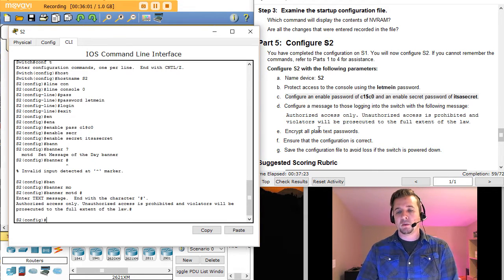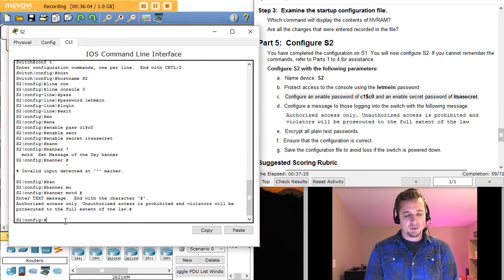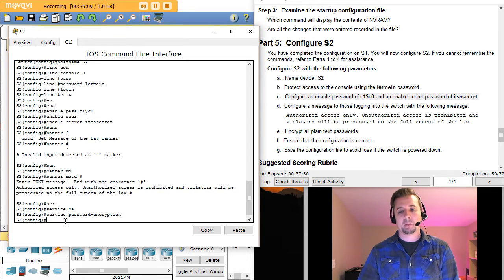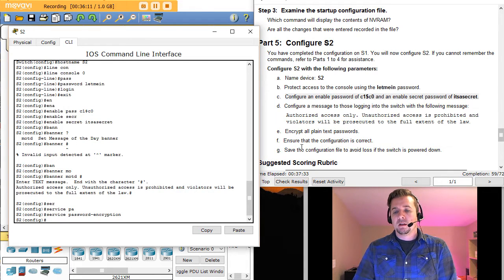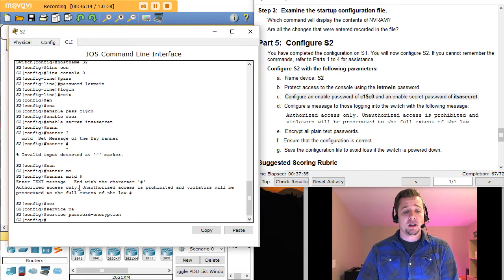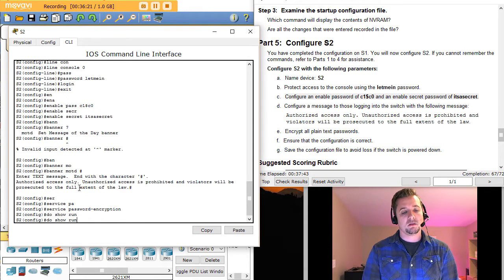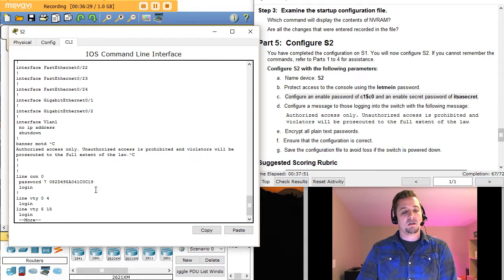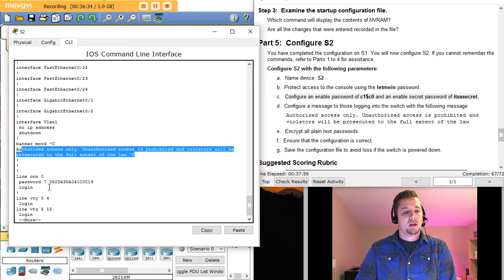Okay, so step E here, encrypt all plain text passwords. Again, that's service password-encryption. Make sure the configuration is correct. You don't have to go all the way down to privilege mode; you can just type do show running-config. I'll just do show run. You can see the hostname, everything's encrypted here. Go down, there's our banner right there, and our password on login for the line console.